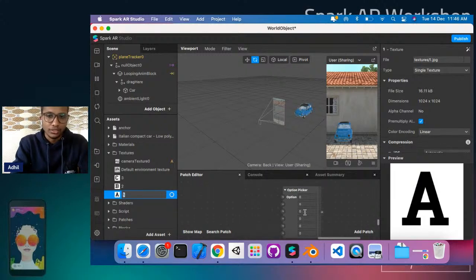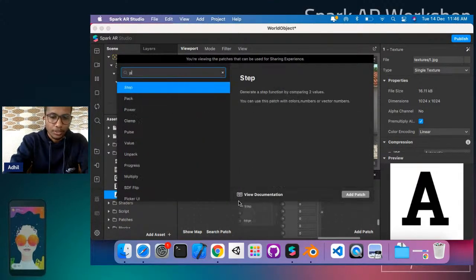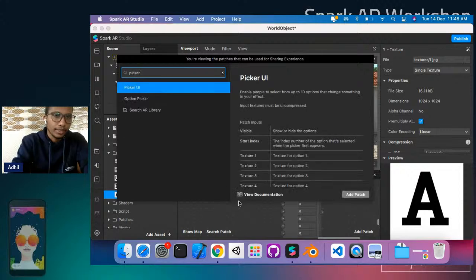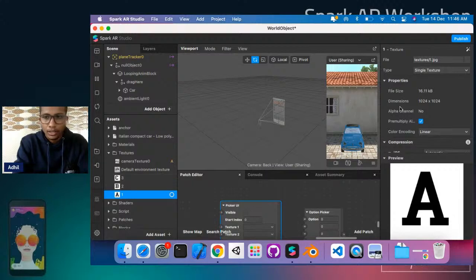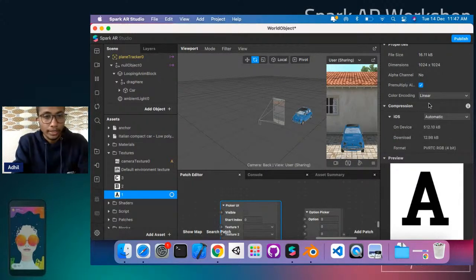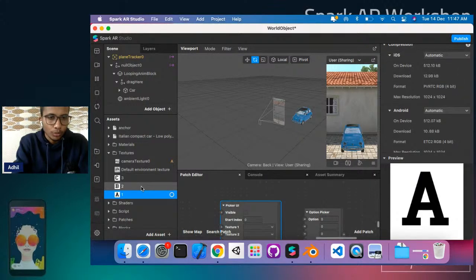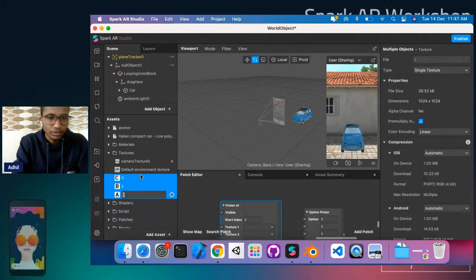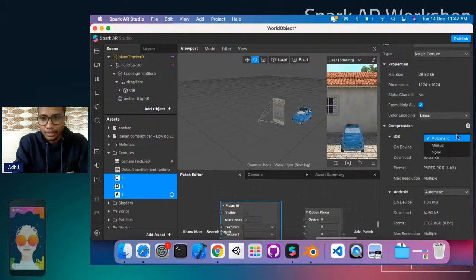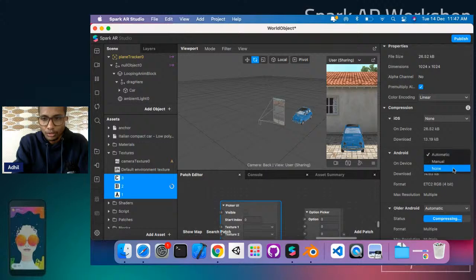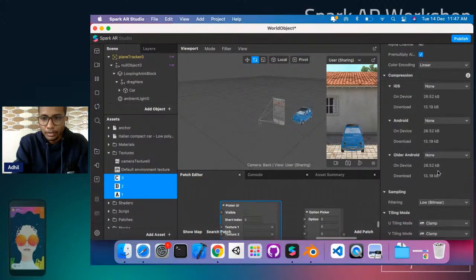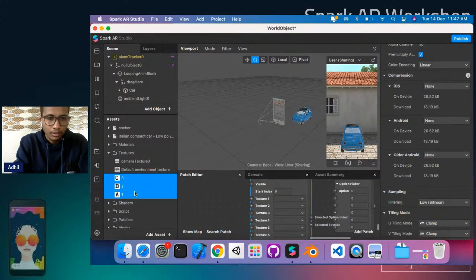In order for these textures to work with the picker UI, the textures should be uncompressed. For example, while we import the textures into Spark AR Studio, they get automatically compressed. So what we need to do is select all of these textures and then right click, and in the automatic option we need to change the conversion types to none for all of these. Now we can assign the textures.